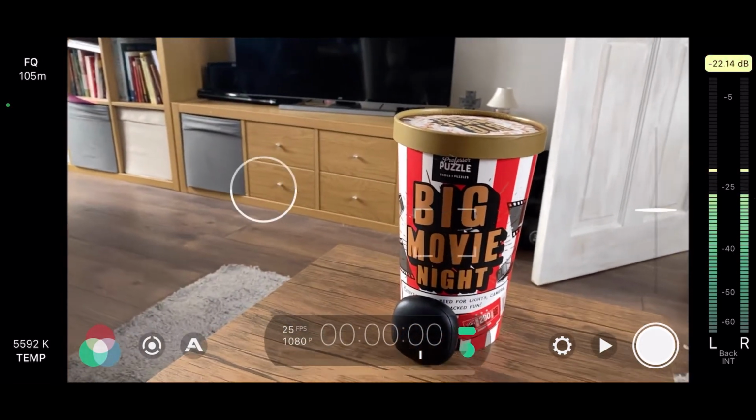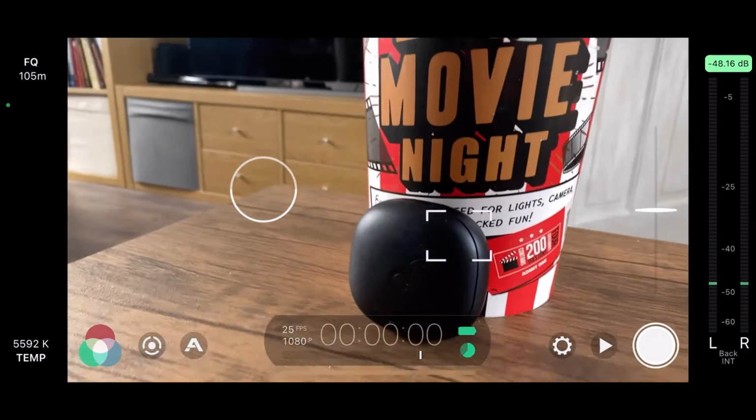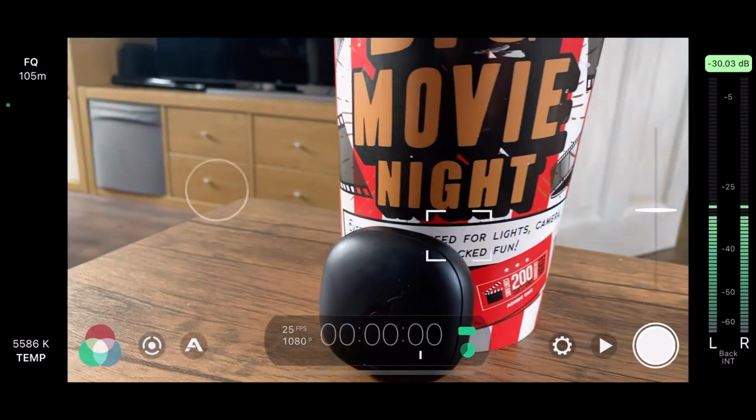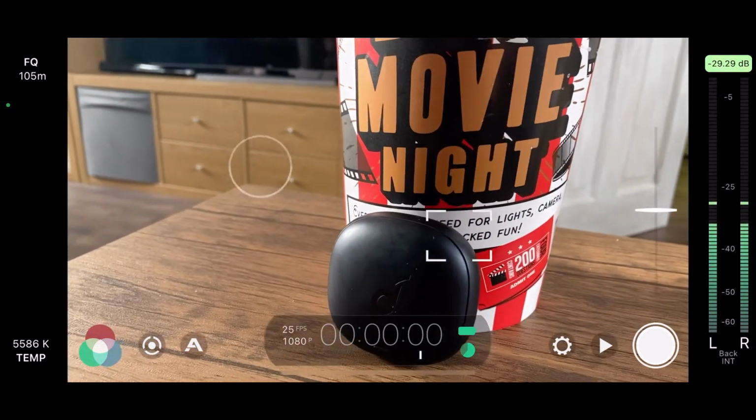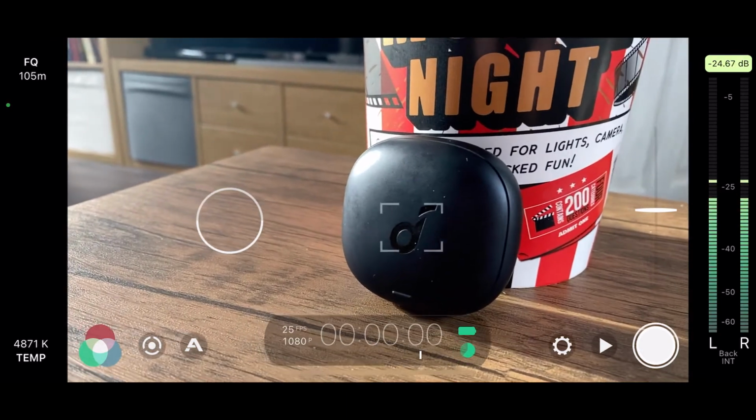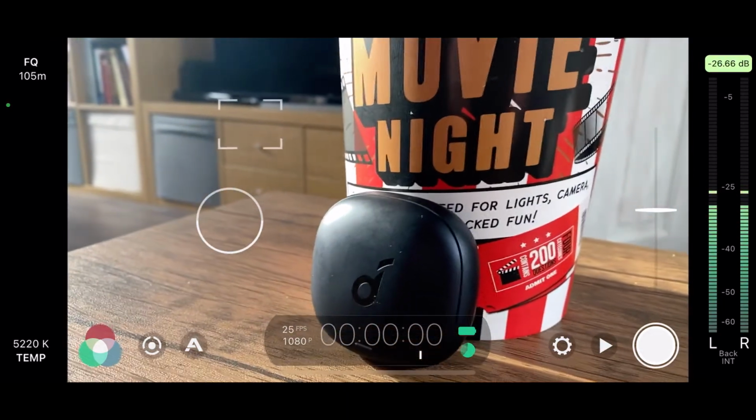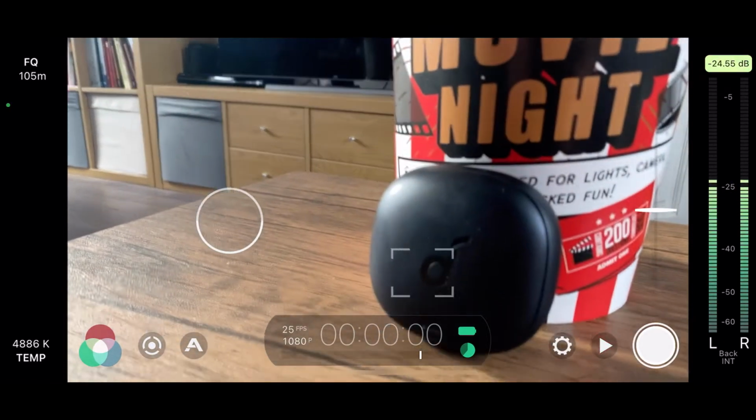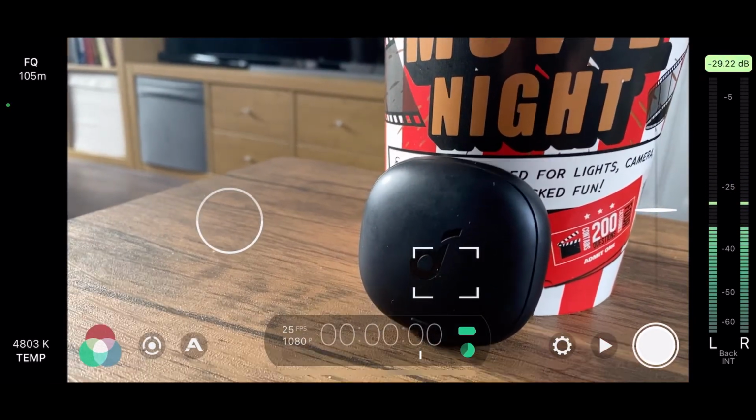Now, if I come in really close, you can see if I move the circle, we can adjust the exposure quite easily. This is just an automatic exposure. And then what we can do is we can auto adjust our focus as well. So if we want to get a focus on the background rather than the foreground, we can do that. But just for an example, I'm going to focus in on these headphones at the front.